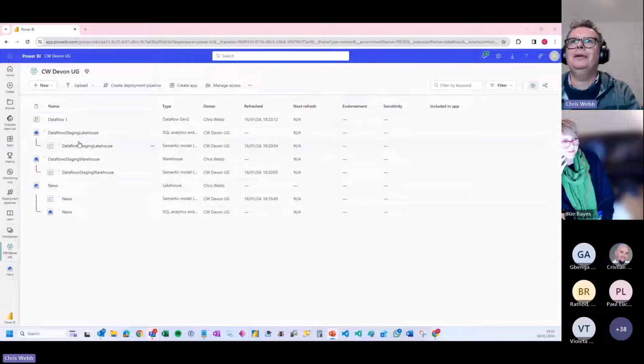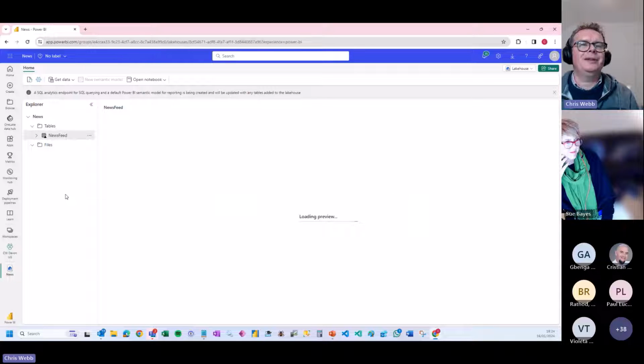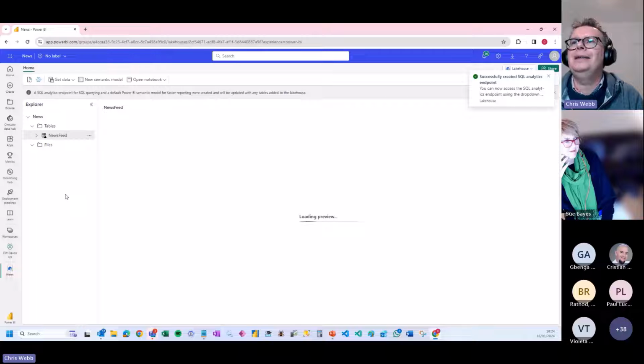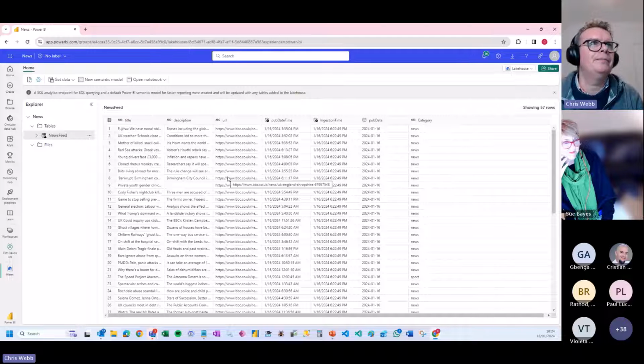So let me go out of here. My data flow has finished refreshing. That's good. Let's go to my Lakehouse, and there is the table in my Lakehouse that I've created. So like I said, the Lakehouse is like the single place to store all of your data in Fabric, and I've loaded a table into my Lakehouse. It'll load the preview. There we go. And I've got a table of data. Now, let's say that I want to do some more transformation on this, and I'm learning Spark. I can go in and create a new notebook.